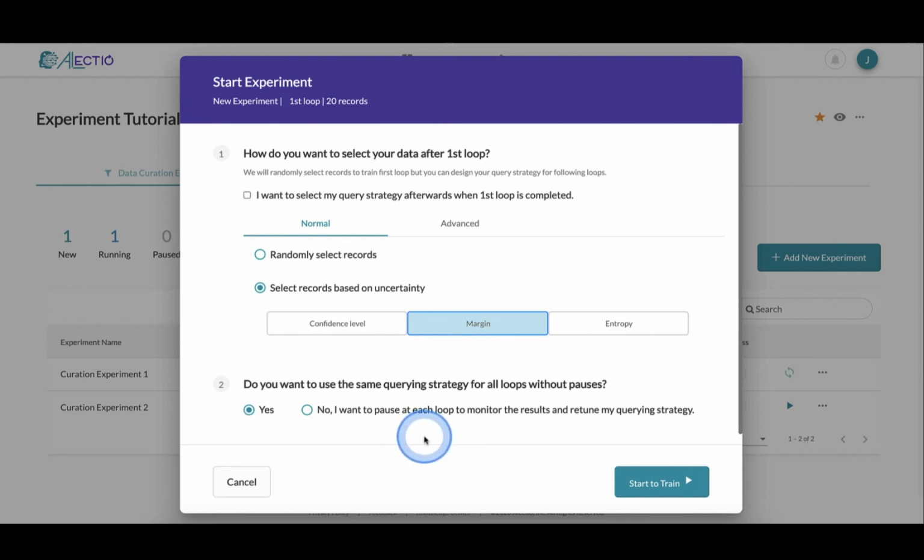But once you choose those things, it is fairly simple. You could obviously say you want to pause at each loop to change your strategy, make amendments, whatever. Or we're going to use the same one the entire time. Then we again click start to train, and that's it. Future tutorials we go through will look into the reports and how things look on each successive loop.